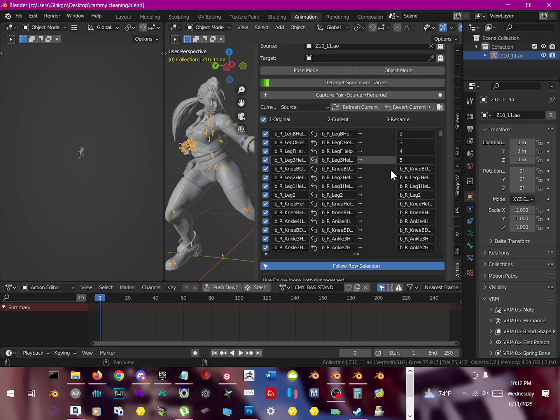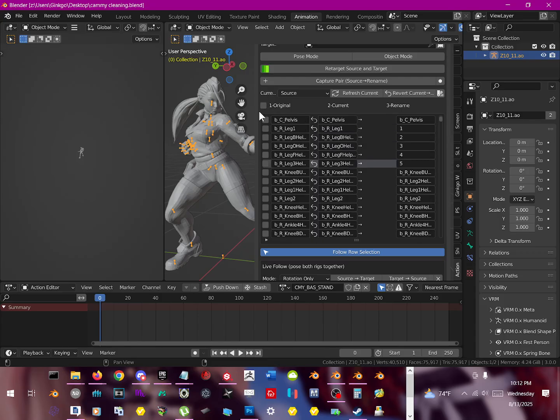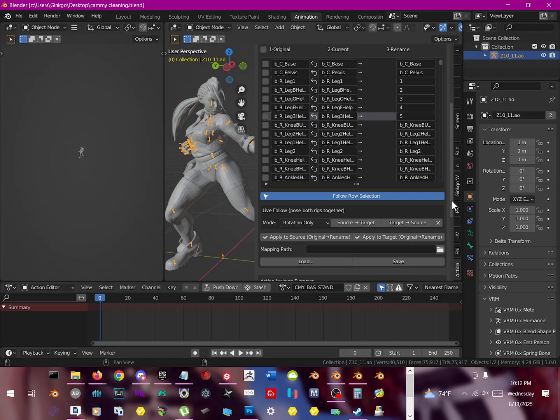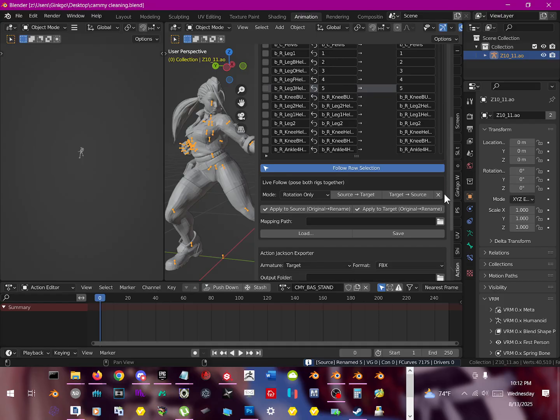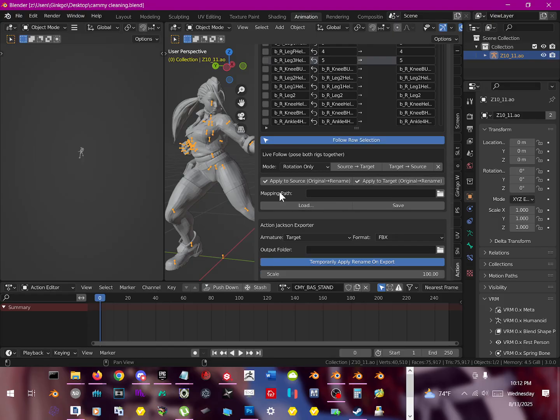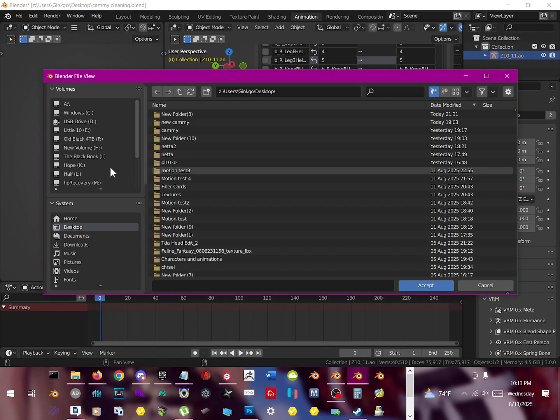So, once you have those fixed, you can just keep on keeping on till you get everything that you want. Now, let's say you spent forever and a day and you renamed all the bones. Let's rename them back real quick, source to the original. So now we have our numbers here. We can save this so that we don't have to do this again. So just scroll on down a little bit further and you'll see this path that says mapping path. You're going to click the folder and select where you want it to save. We could just save it here on my desktop.